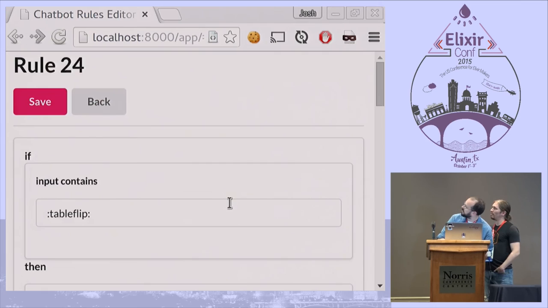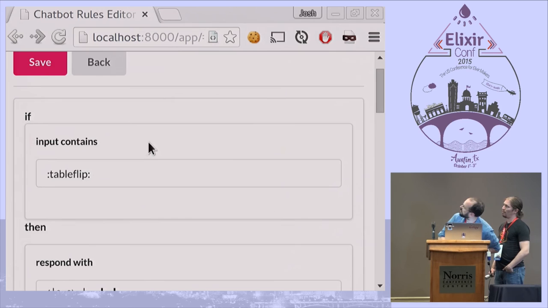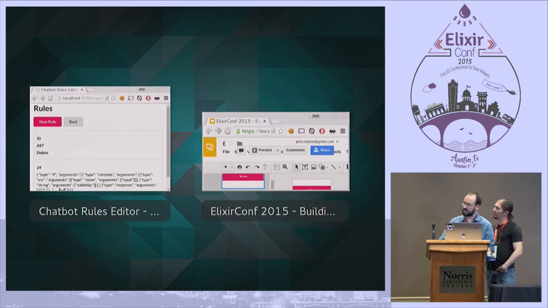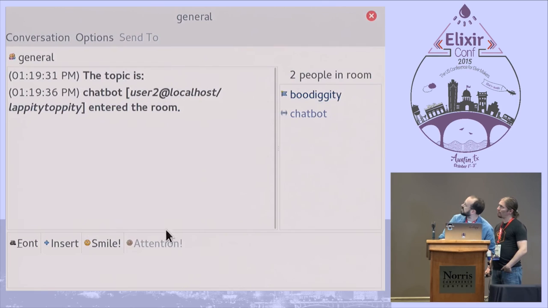So this is basically responsive design in action. Okay, here's my input. If the input contains table flip, then he responds with this. So that's that rule. And let's see it in action, right? I have a Jabber client that is connected to this thing, and so I can say things.